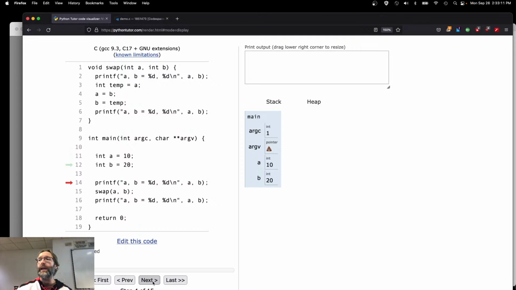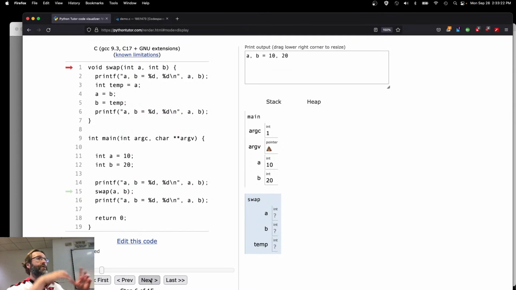So 10 and 20, a and b, in the main. We print them out, and indeed we do get 10 and 20 up here. But when we call the function, a new stack frame is created on the top. Now, this visualization grows down. It doesn't matter. You can turn your computer upside down, right? It's not really up or down. It's different areas of memory. But we've got our own copy of a and b in this function here. We've got our own stack frame with its own a and b. Is that the same a and b as up here? Certainly not. They're different boxes, right?